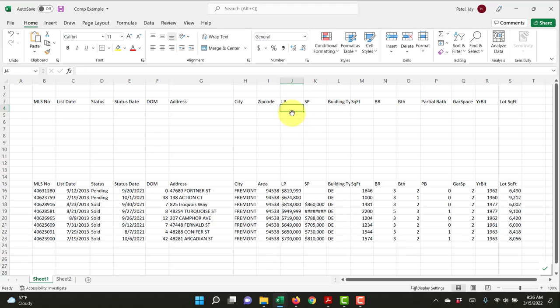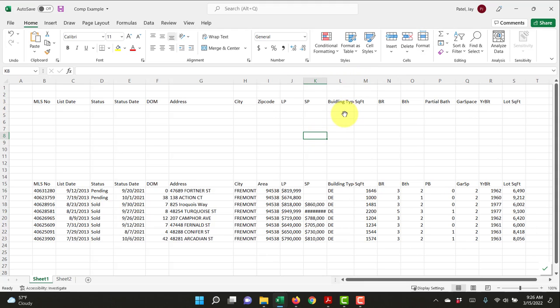The list price for active listings we're going to know, but we're obviously not going to know the sale price because it hasn't sold yet. But for the properties in our comps that are sold, we'll have what it was listed for and also what it sold for. And then the building type. If you have detached, that's what DE stands for here. You could have condo, CO, or townhouse, TH.